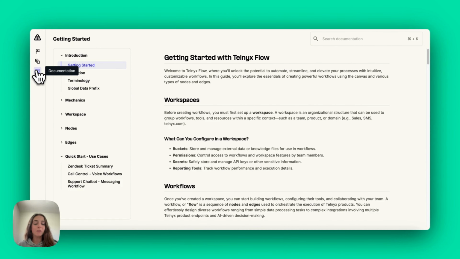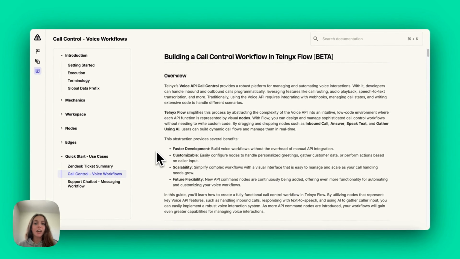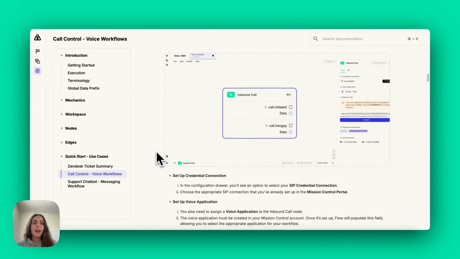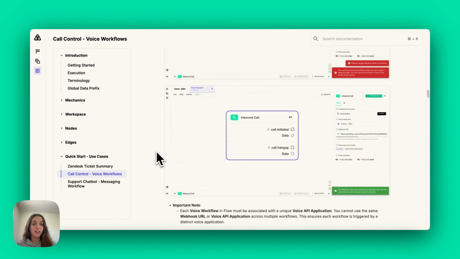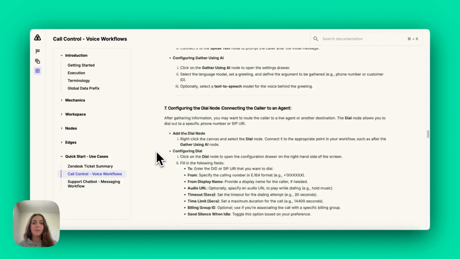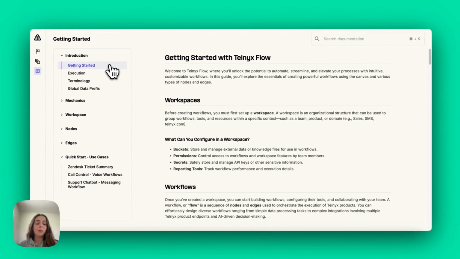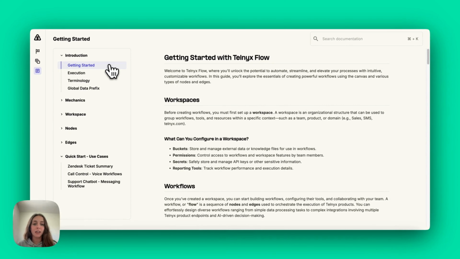This will really help you move past any of the roadblocks that you find. And if you are specifically building an AI-powered voice assistant, come down to Quick Start and click Call Control Voice Workflows. This pretty much guides you through step-by-step how to build a voice assistant. And it goes into a lot more detail than I walked you through today. Also, check out any of our other documentation. This is going to help you move past any challenges that you may face when getting started, and it's a great resource to turn to while you're building.